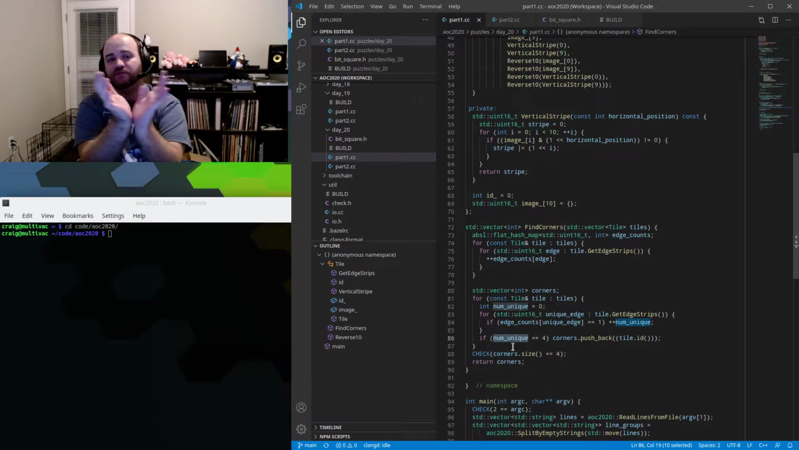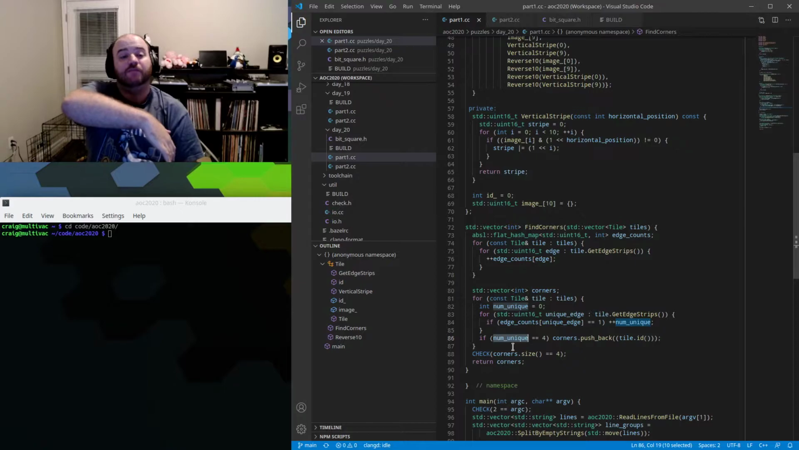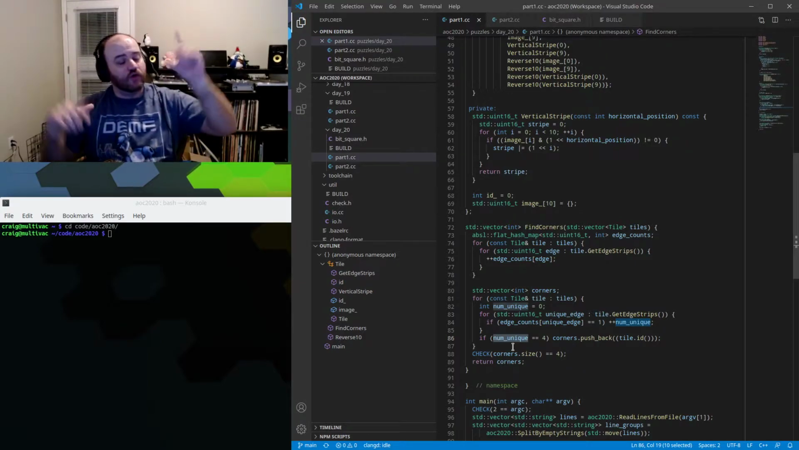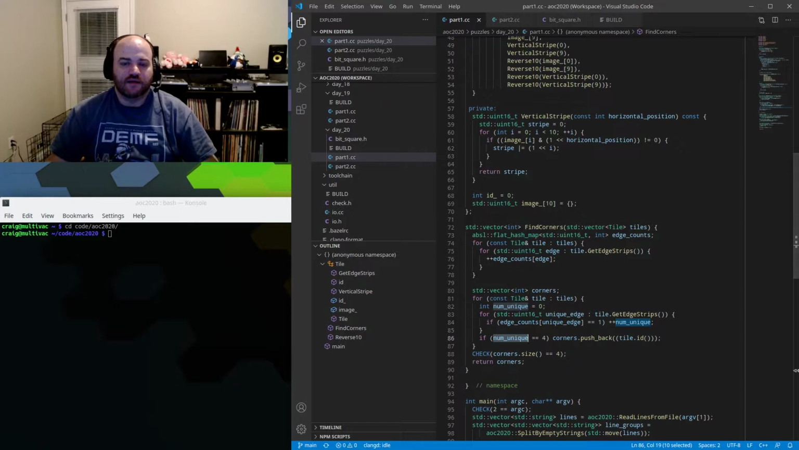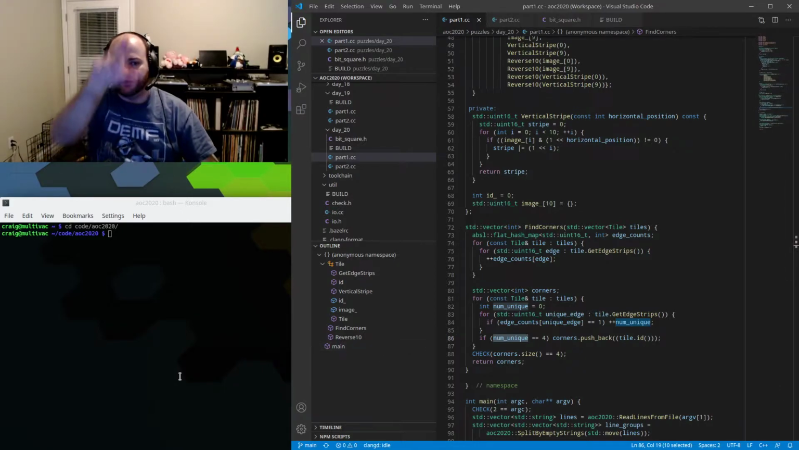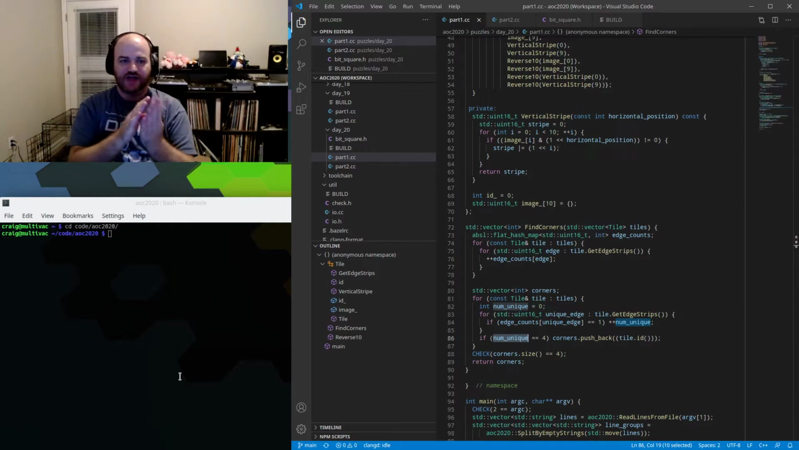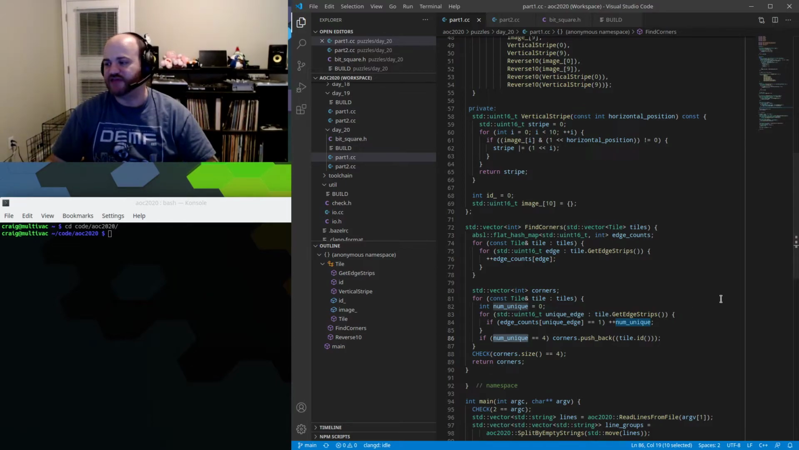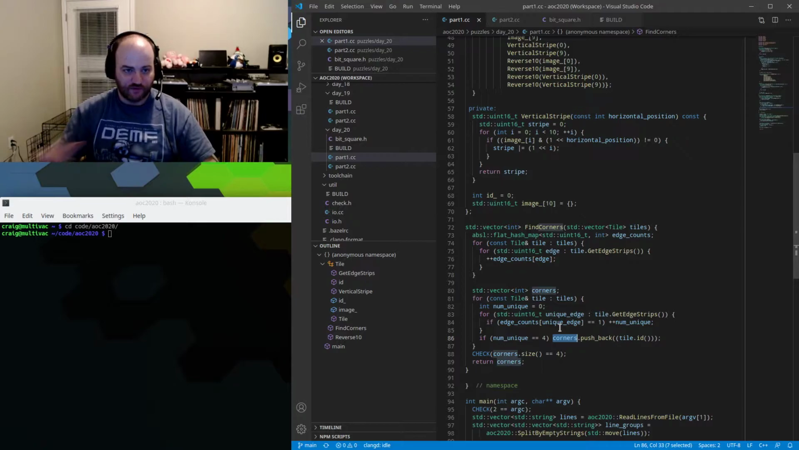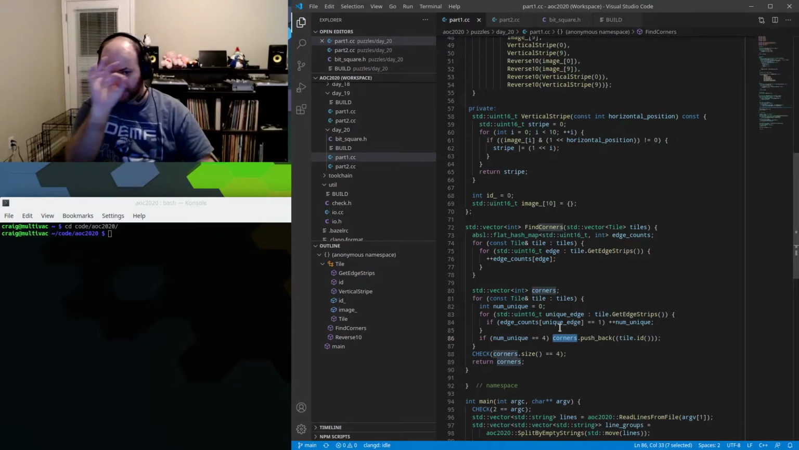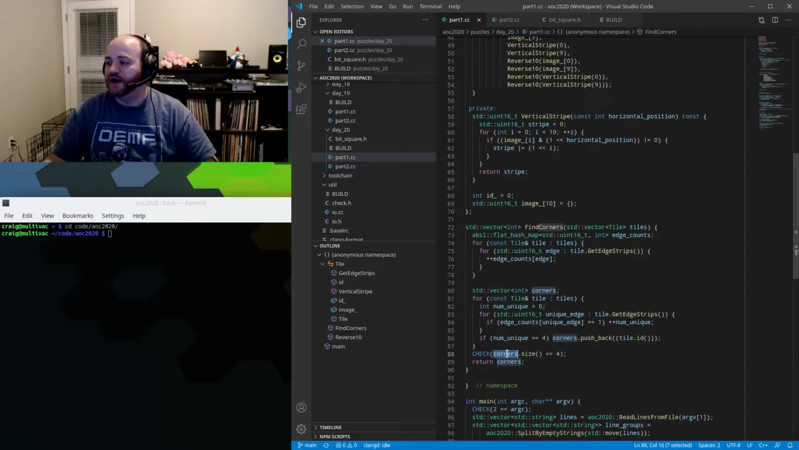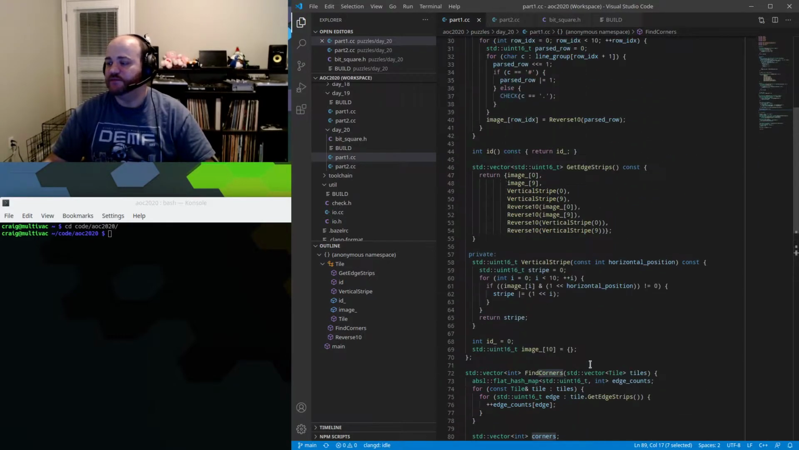It would still be a valid corner piece, maybe at a different corner of the puzzle. Basically, even though there are only 2 in the proper configuration, it will actually have 4 distinct bit strings because of that flipping property. So we find all the tiles that have 4 unique edge bit sequences. We check that there are exactly 4, which in this puzzle there are, and then we return the IDs of those tiles.